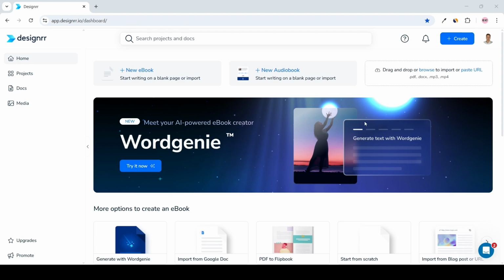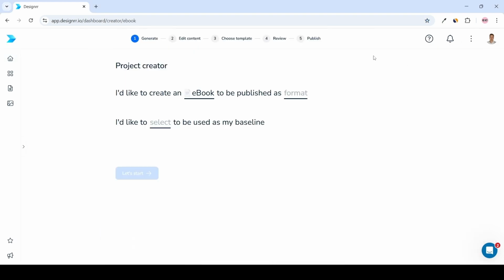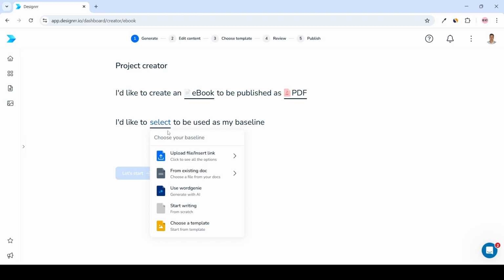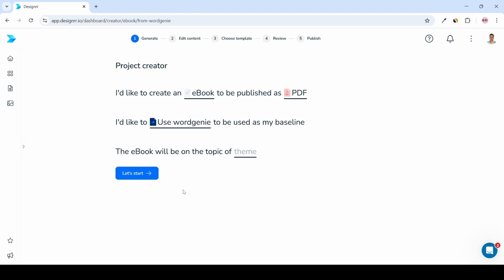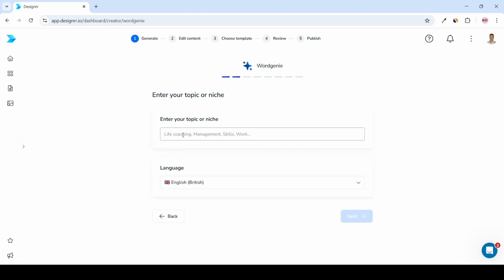Right from the dashboard, I click create, choose ebook. As for the format, I go for PDF. This is perfect for lead magnets, guides, and simple digital products. And for the baseline, I pick WordGenie, so Designrr's AI writes the first draft for me. Right here, I enter my topic or niche, let it be finance.